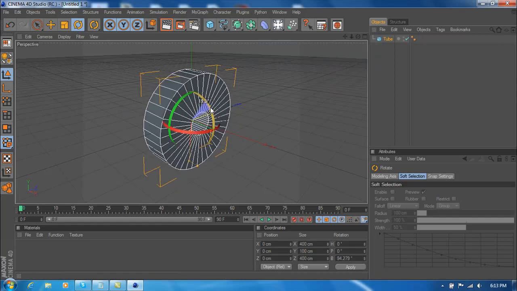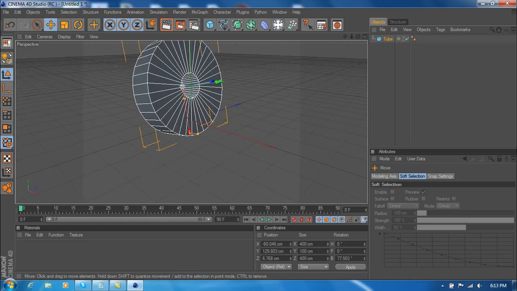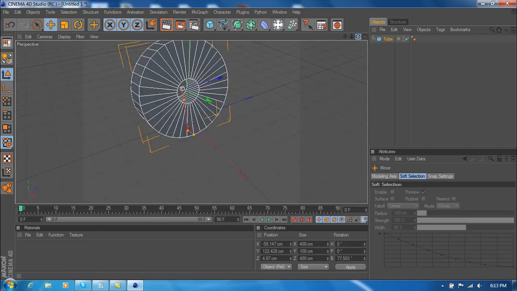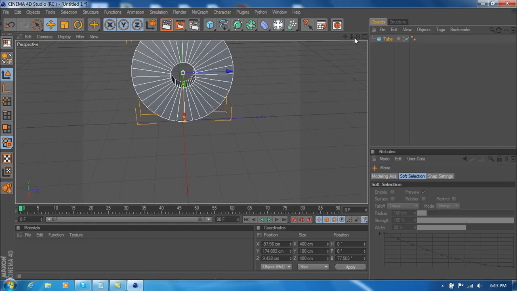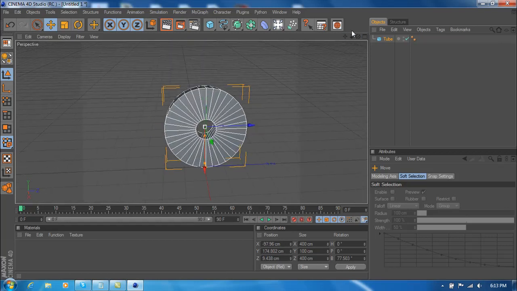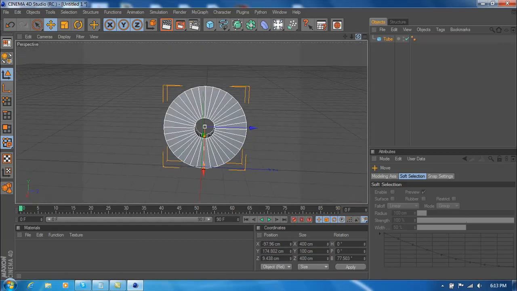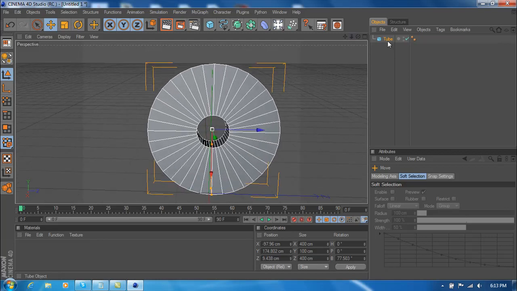When you've got your tube, you need to rotate it to whatever direction you want, and then basically that's for this tutorial. I'm just gonna put it over here, zoom out and move it a little bit, move the screen, zoom back in. Alright, so now you've got your tube.